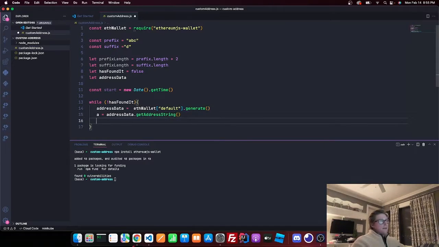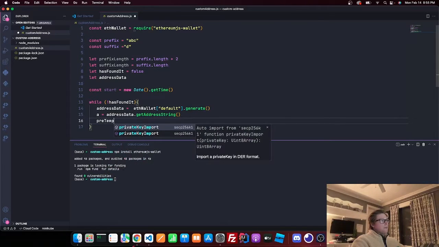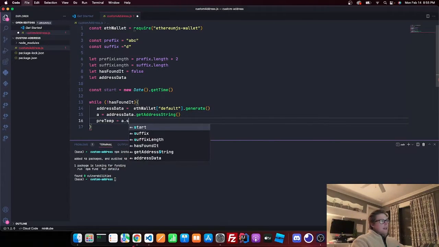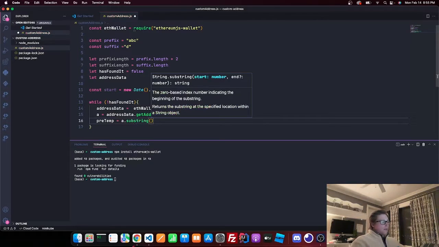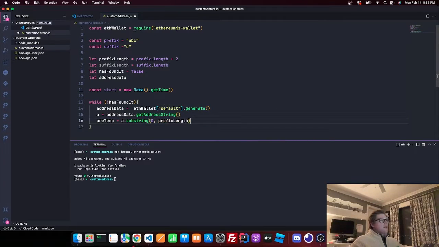Right, now we got the public key, and we can grab the prefix that we have for it. So let's say we got the temporary prefix right here, a.substring, and we want to go from 0 to the prefix length, right? We want to just grab those letters so we can compare it, and we're going to do the same thing with the suffix.